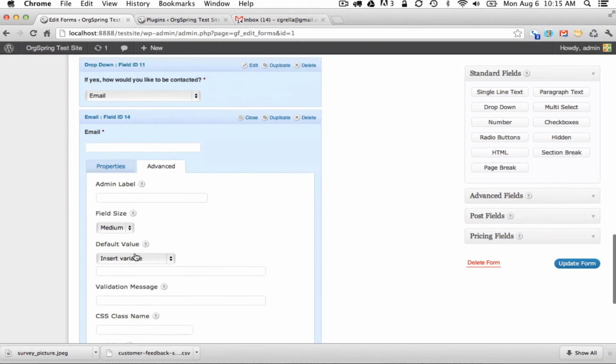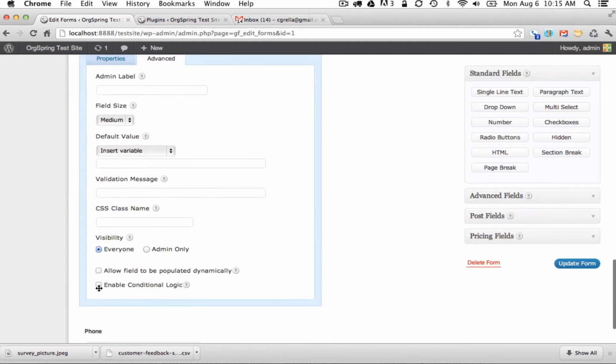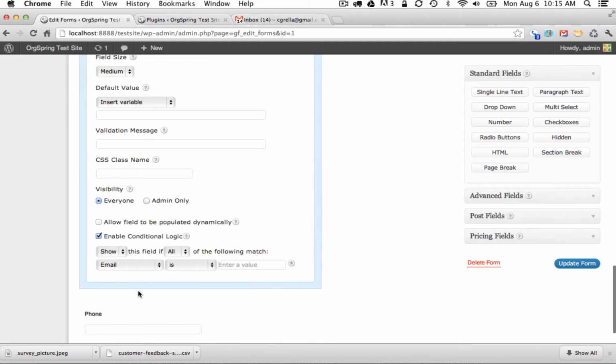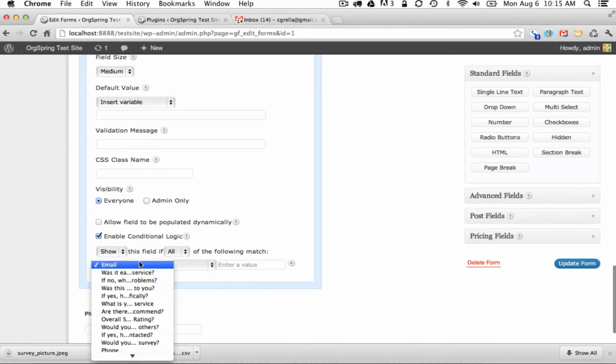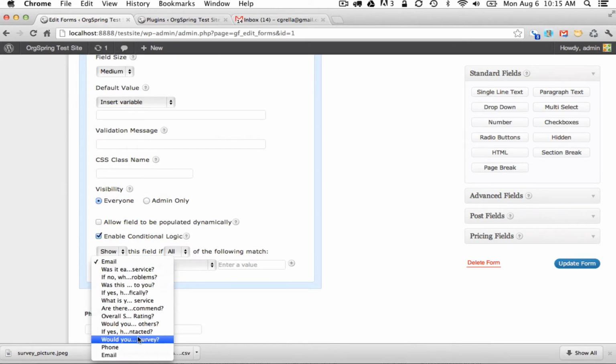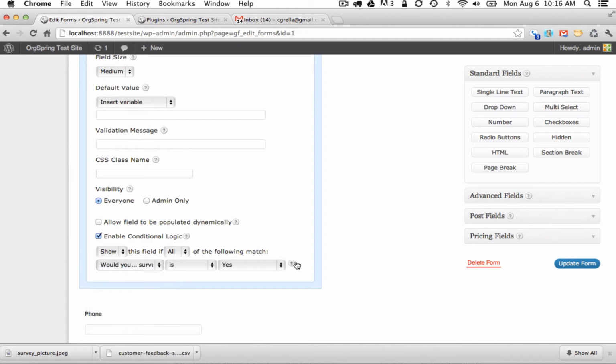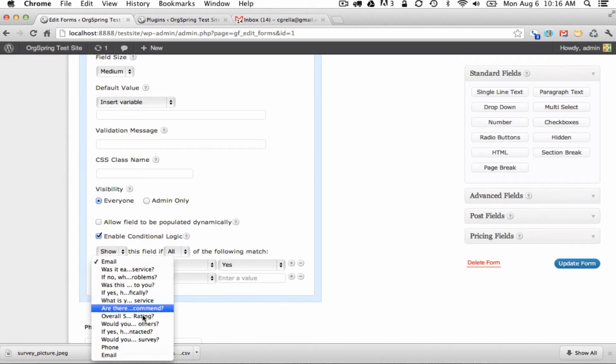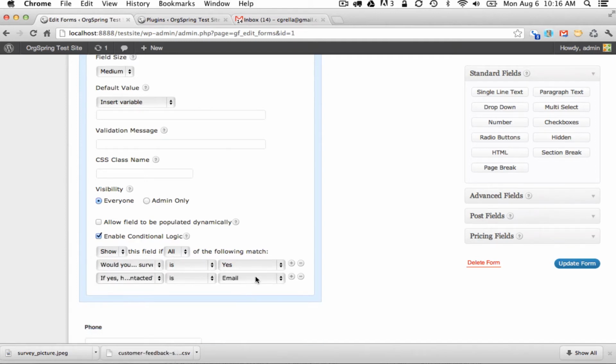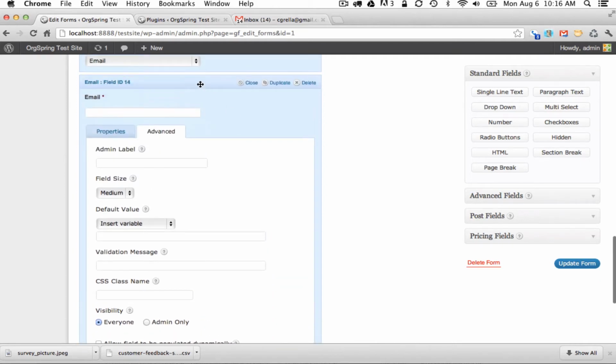So what we want to do is go down into the conditional class here, and we want to make this conditional on two values matching. So we want it to say, would you like to be contacted regarding your answers to the survey, if that's yes. And then we'll click this plus button here, and then we're going to want to make sure if they ask to be contacted, if yes, how would you like to be contacted? And we want that answer to be email. If those two conditions are met, then the email field will show.